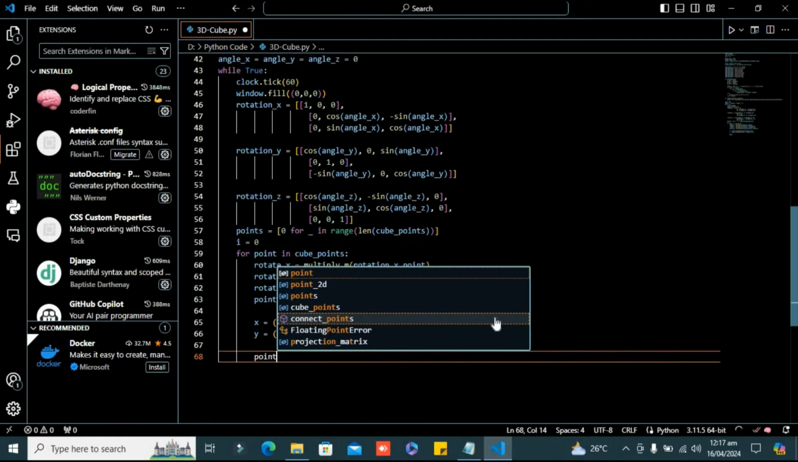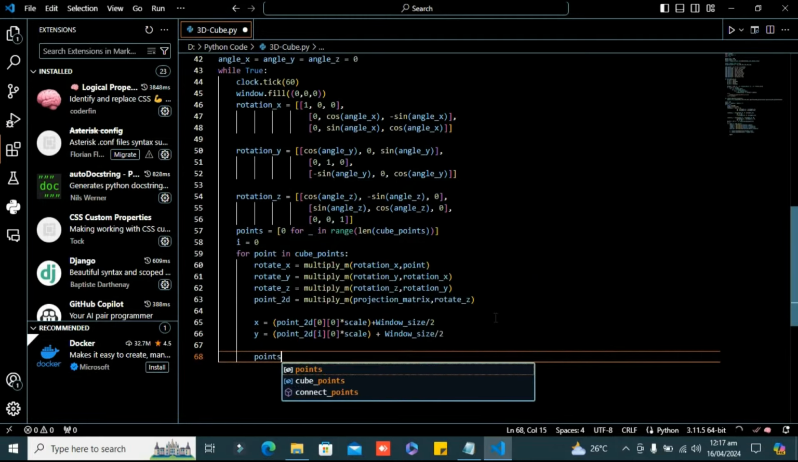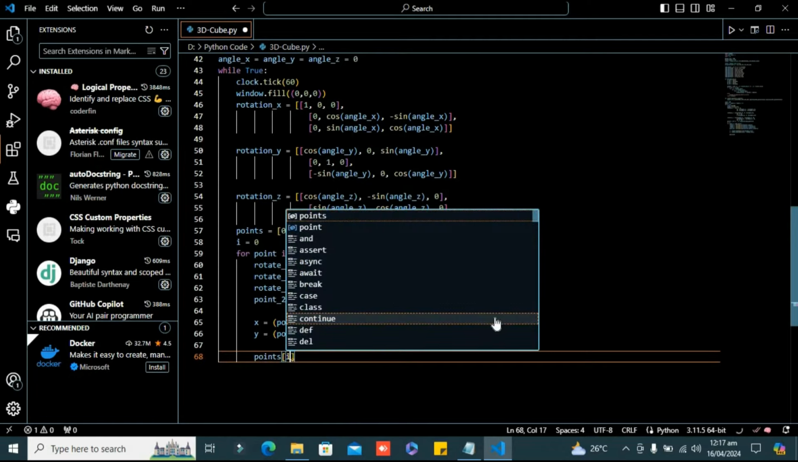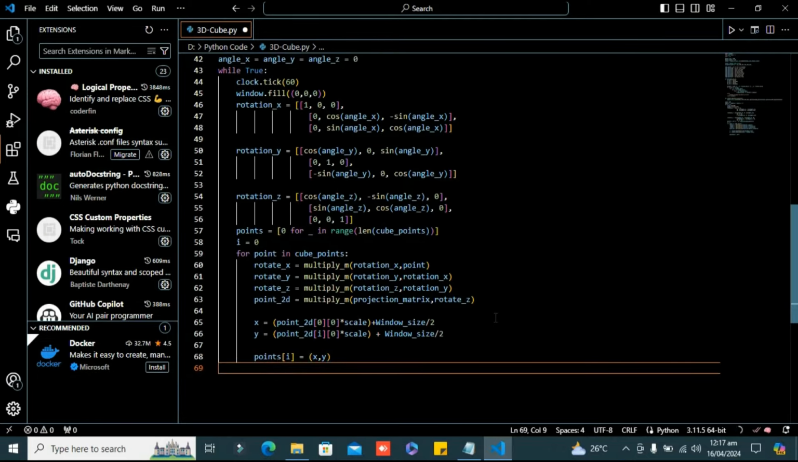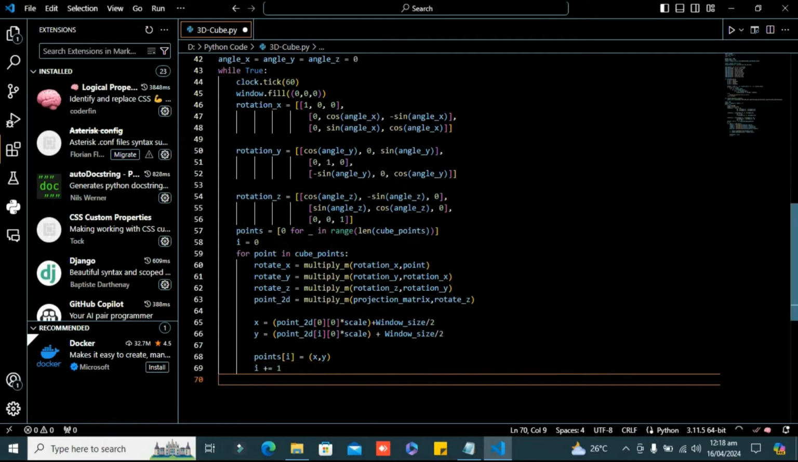Now after that I am going to define this points list which I have defined earlier with the x y coordinates. Okay, and then I am going to increment the i variable which I have initialized earlier by 1. So basically this updates the points list with the projected 2D coordinates of each point. Alright, so basically it will increase and be updated as the loop is running. Let's move forward.